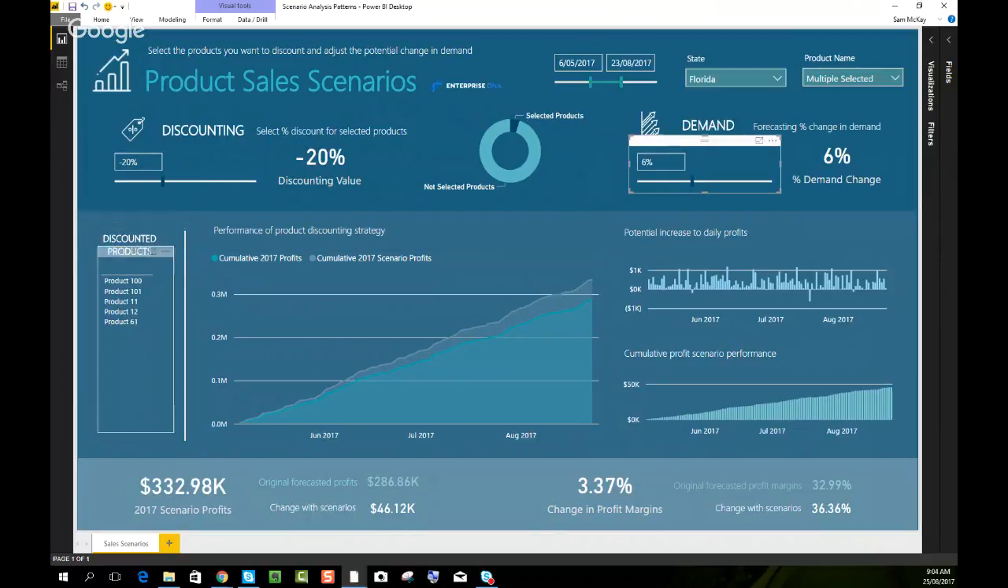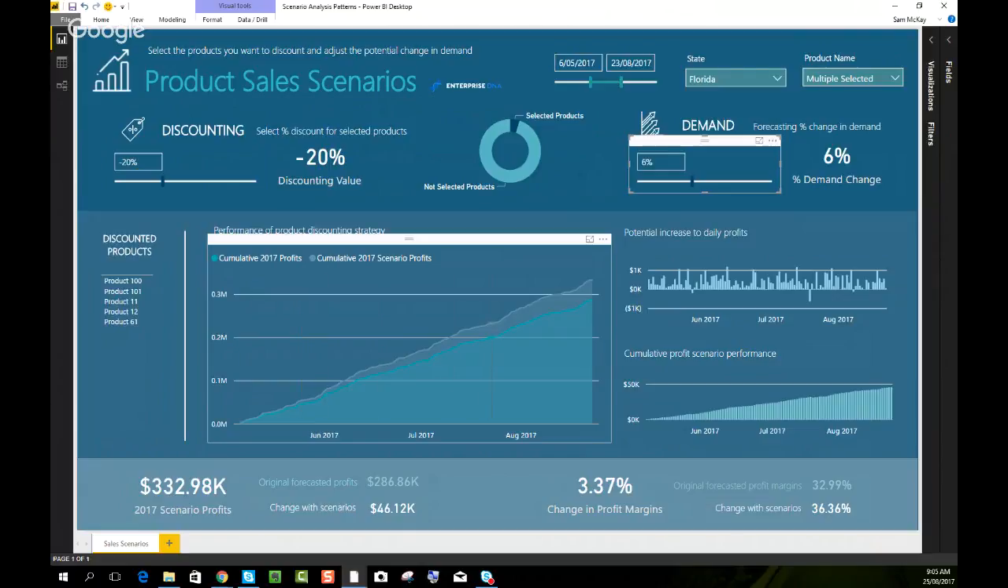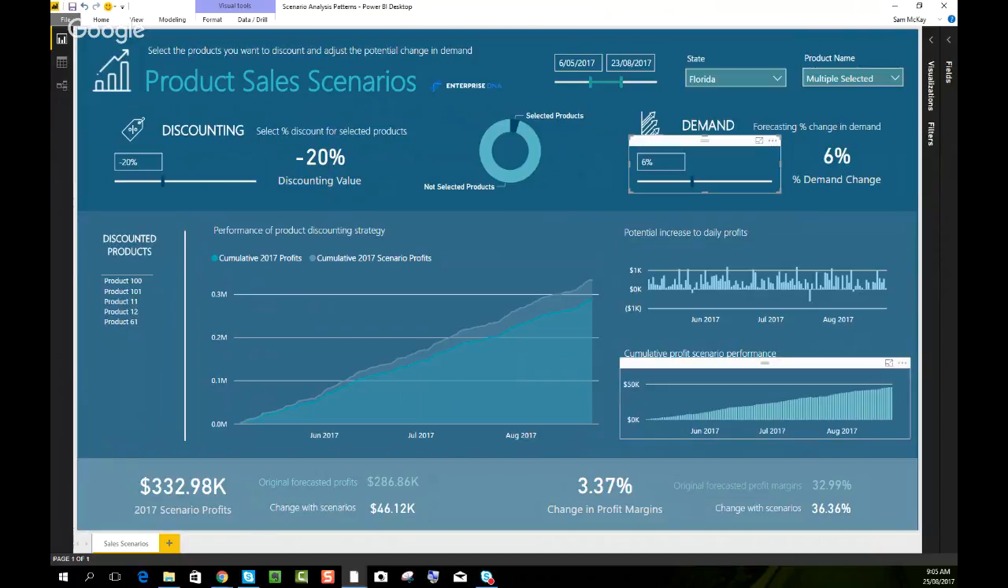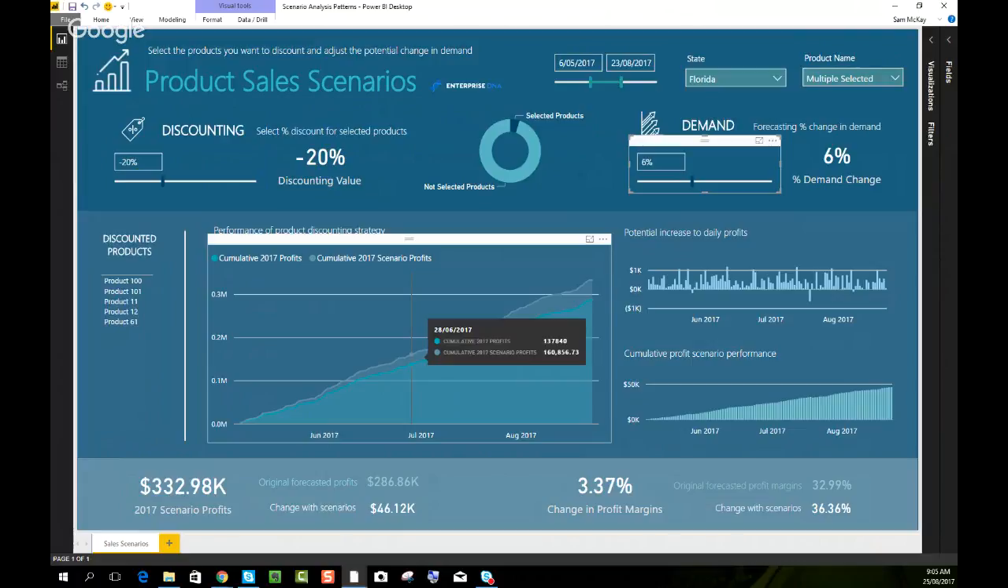And then, so you see here, we've got our discounted products on the left-hand side. And then we're analyzing, okay, well, over that time period, if we were to do this and this was to pay off, this is the additional profits over our budgets that we would achieve. So this is the cumulative information. This is on a daily basis, how much additional profit we would achieve. And this is a cumulative difference between what we budgeted for and what we could actually get with a scenario.